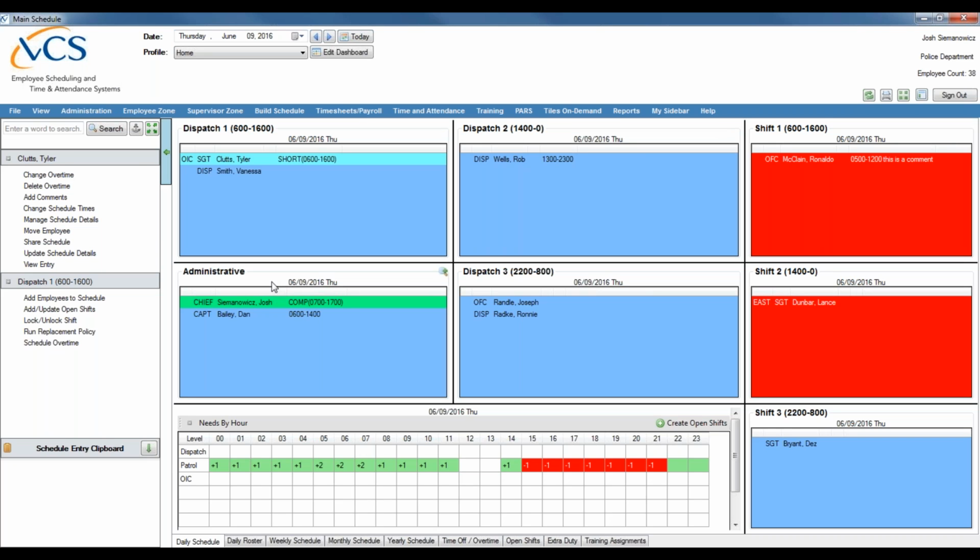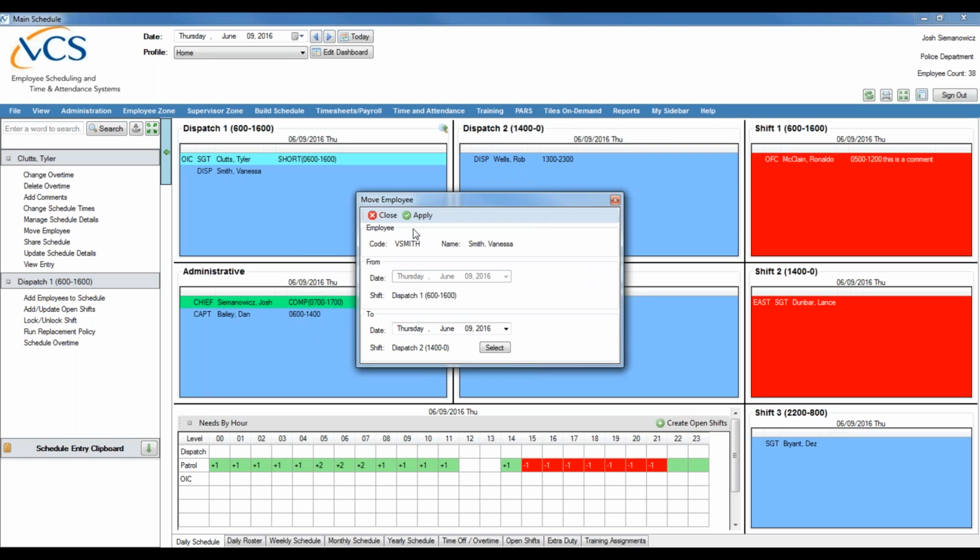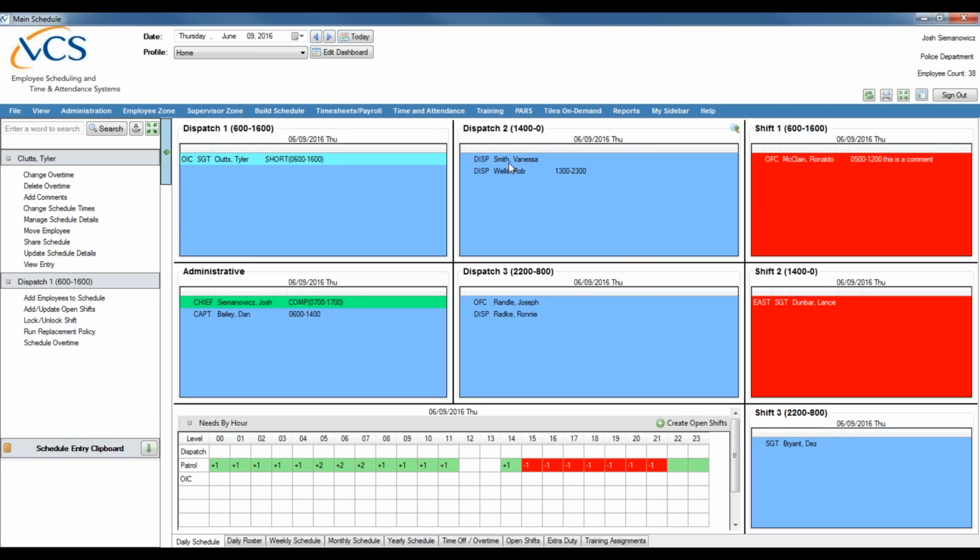Now, a little different than the web portal, it's actually easier. If you need to move an employee to another shift, if both of those shifts that you're using are on the same daily schedule, you can just drag and drop the employee to whatever shift you need them to move to, and then you get this move employee window that pops up, kind of like a confirmation window, saying, okay, Vanessa Smith is moving from dispatch 1 today to dispatch 2 for today. We click apply, and now there she is on dispatch 2.